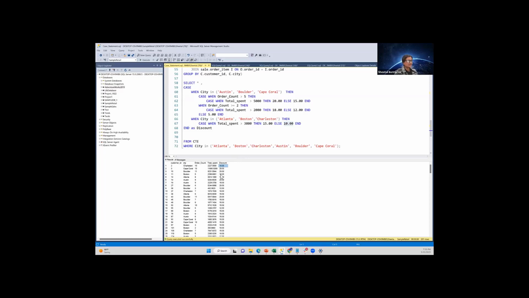Okay. Let's look at a different example of 20%. So look at this customer ID 3. This customer lives in Cape Coral. So Cape Coral is my first level. It satisfies this condition. So I go and check the next one. Is their order count greater than 5?